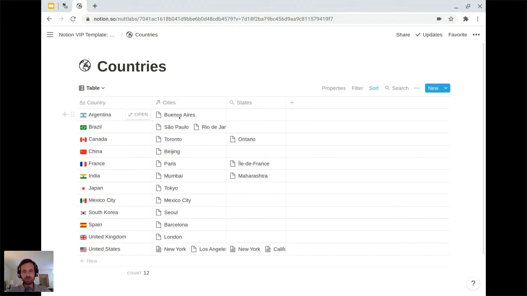So you can see this is where the only relation for countries is a relation to cities. And because the country is related to its cities, any other database that's related to that city is going to be able to pull in this country. And that's why we can populate the country automatically for each contact and each brand, because both of the databases are related to the same city.